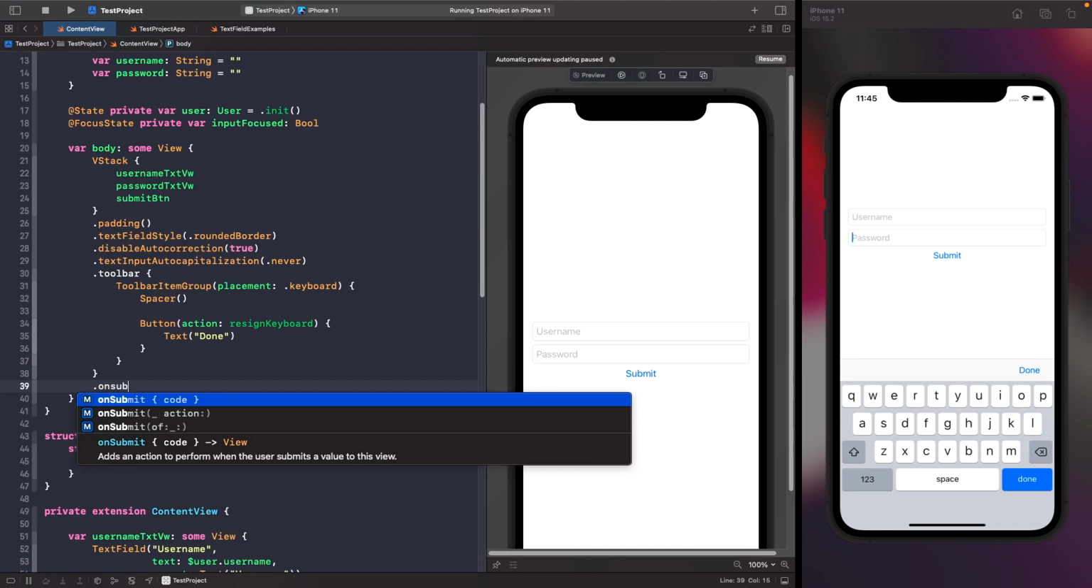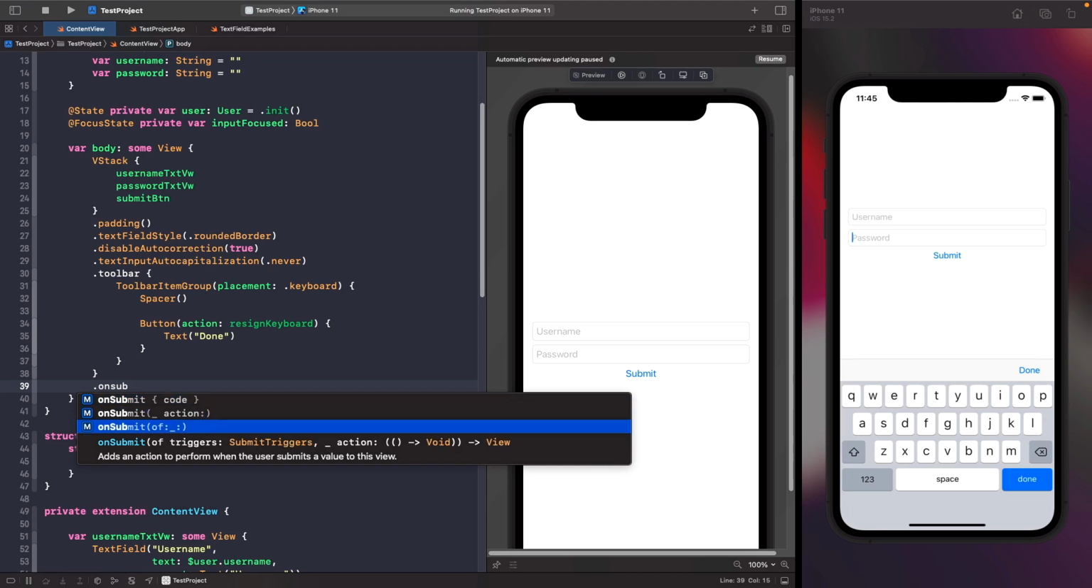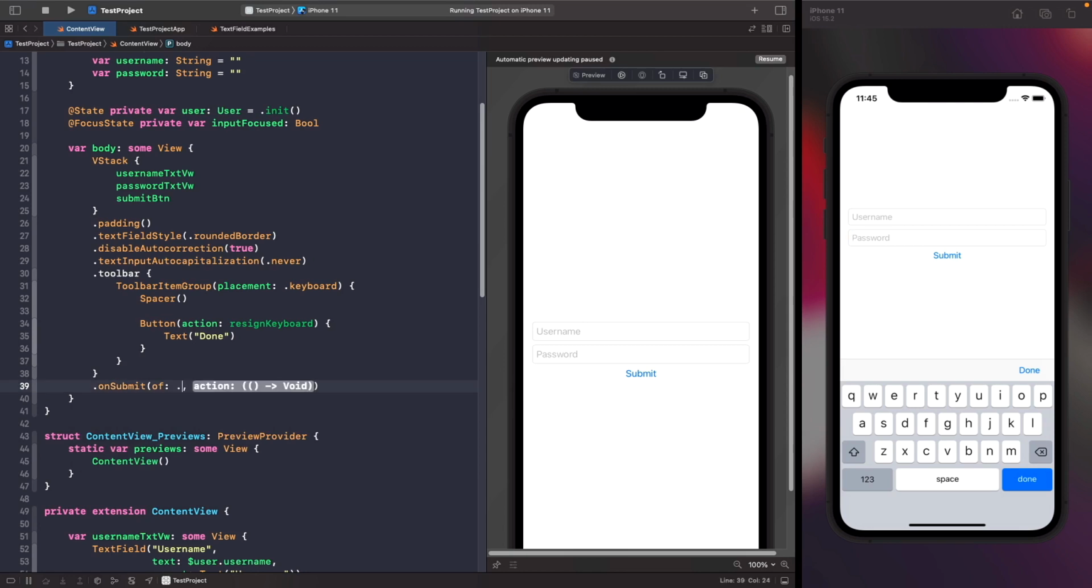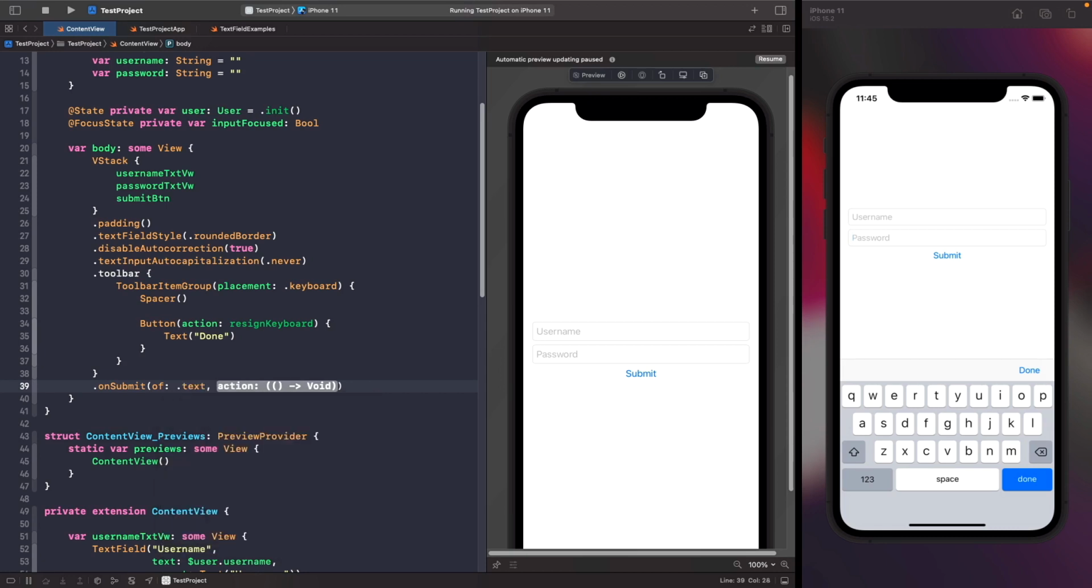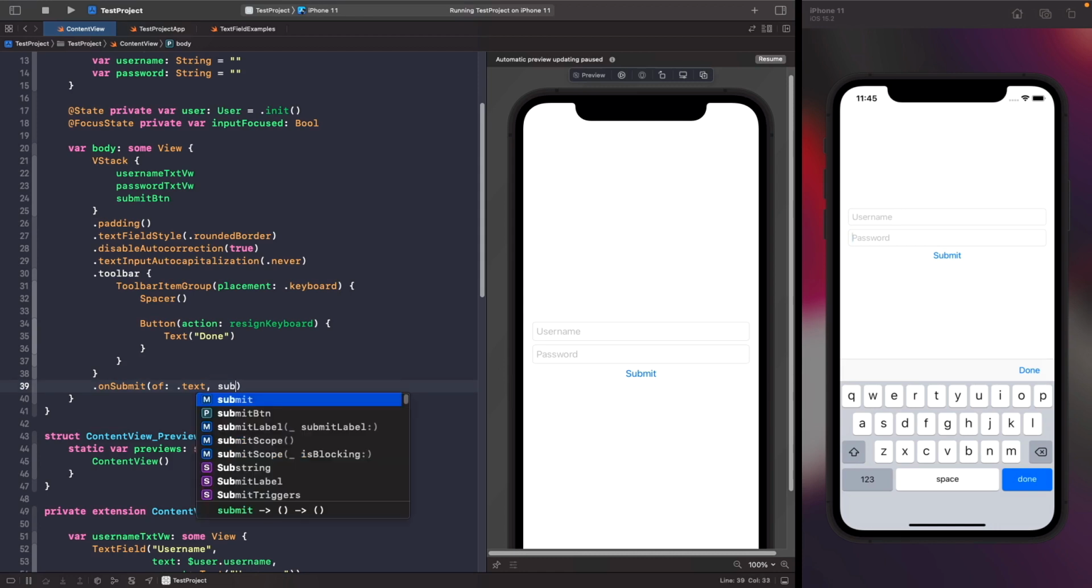And you'll see that you have quite a few actions here. You have one where you have a closure, and you have one where, again, you have the same action closure. But the one we want is the one with the of, because we want to submit this form when a certain action is triggered. So if you hit the last one with the of, and if you hit dot here, you'll see all the possible options that you can use. But what we want is to use the text option. And then finally, within the action, we're just going to use the actual submit function in line of this action.